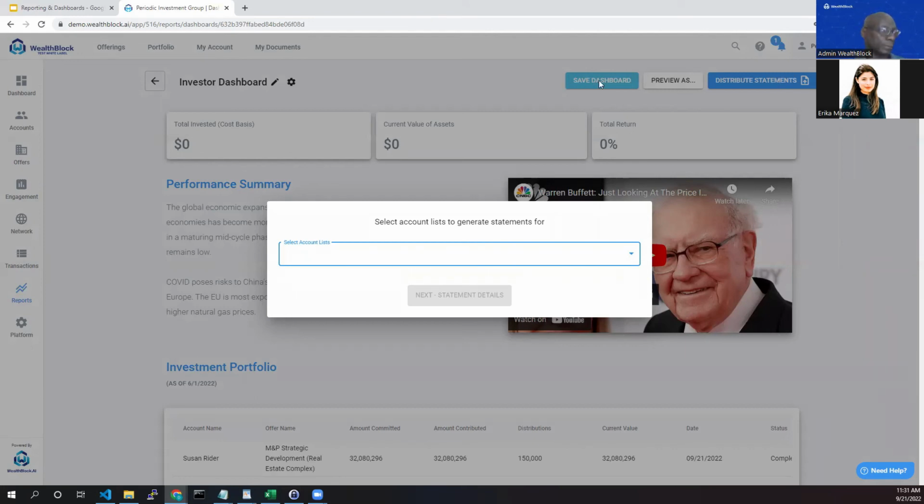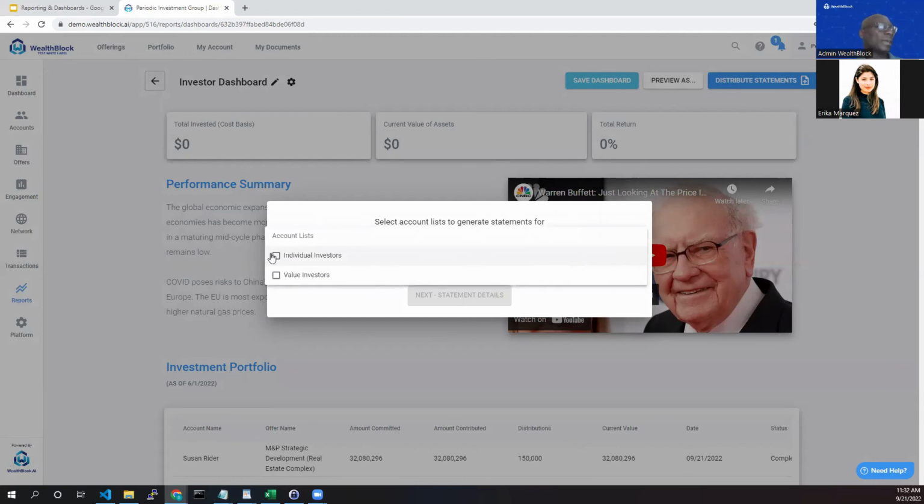So that's still possible. When you go in here and hit distribute statements, first thing we're going to do, here's those account lists again. So we do it by account lists, so now you can easily segment who you want these statements to go to. You don't have to send it to your entire database at the same time. We created a couple of lists ahead of time before this meeting, so we'll go ahead and send this to our value investors list.